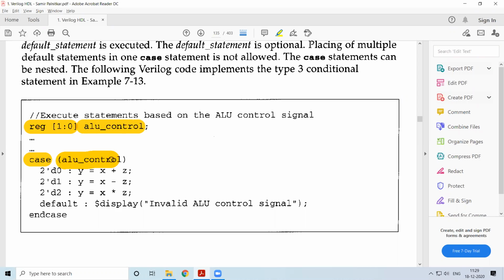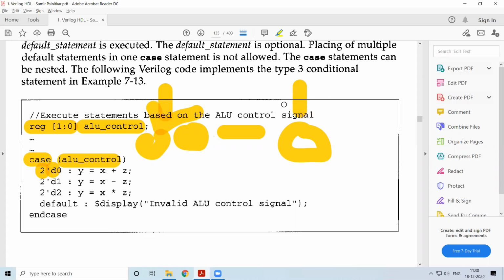So within the brackets, you have put this expression, ALU control. Based on the value of ALU control, we'll be executing any one of these. For example, if ALU control turns out to be the bits 00, that is its value is 0. Here this specifies it is 2 bits in length, this one is binary and this one is decimal representation. So the decimal value is 0, then this statement has to be executed.